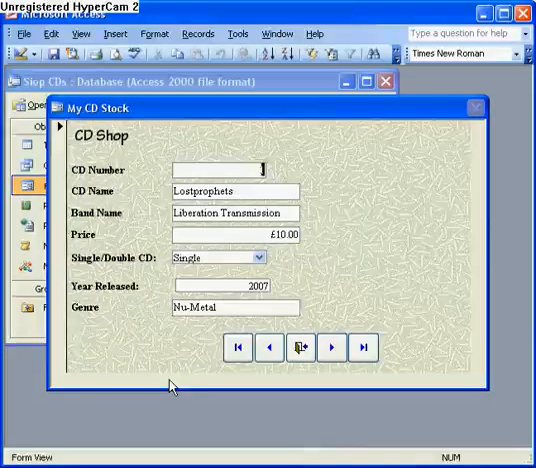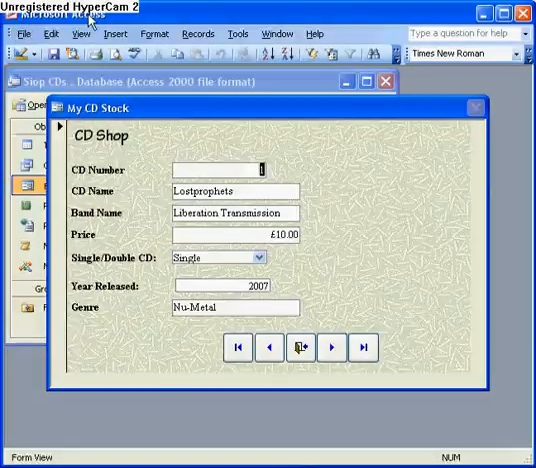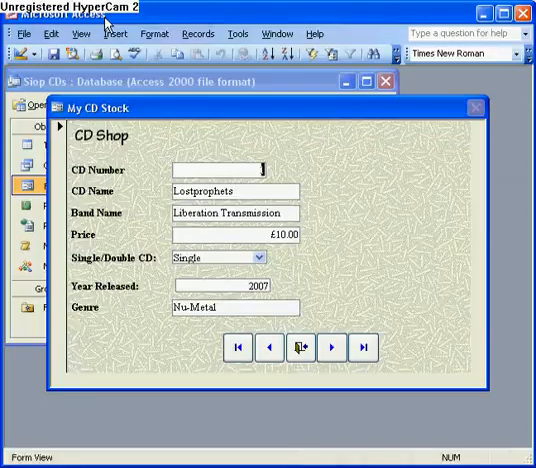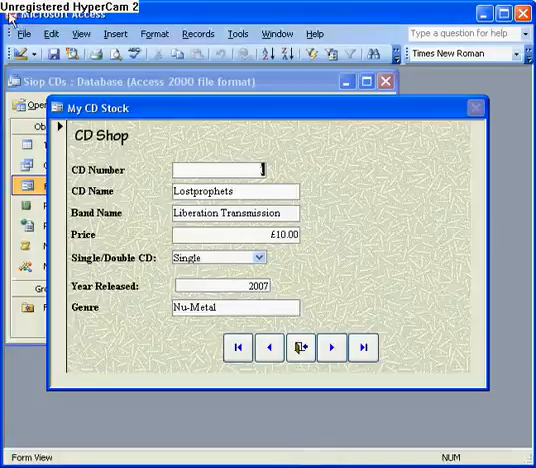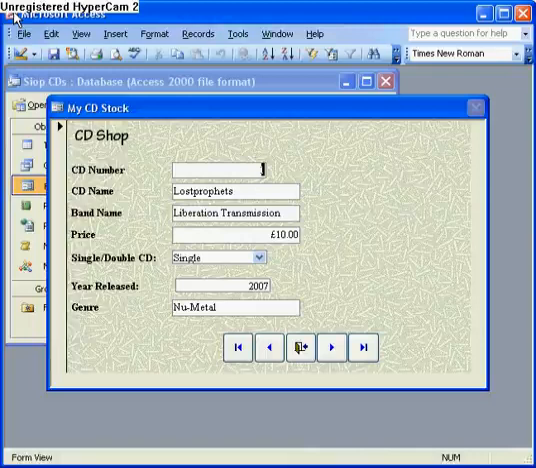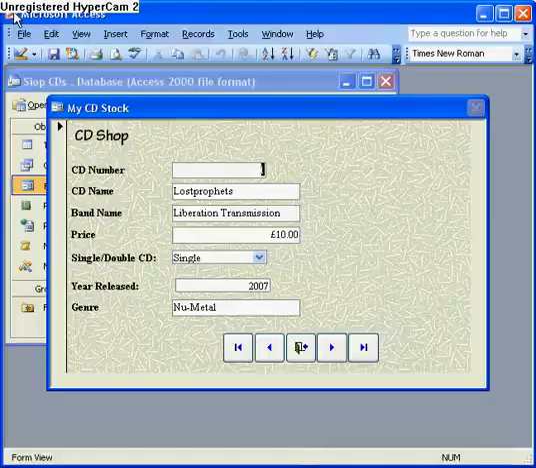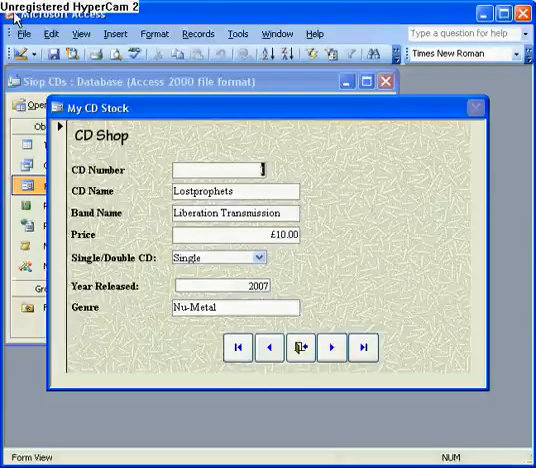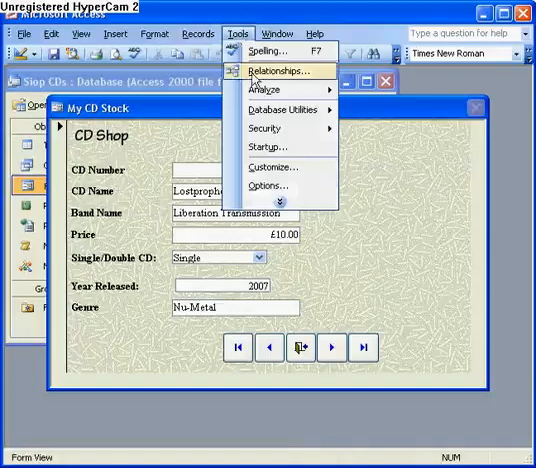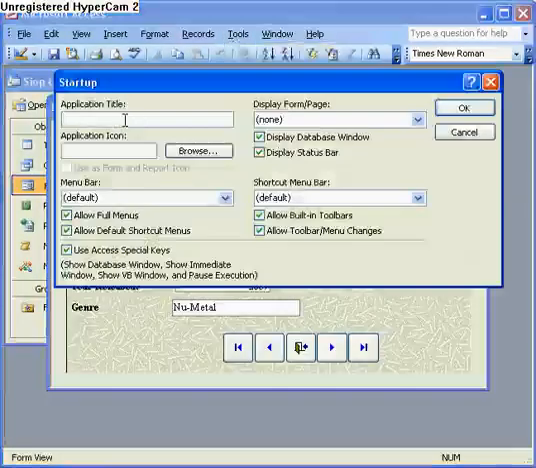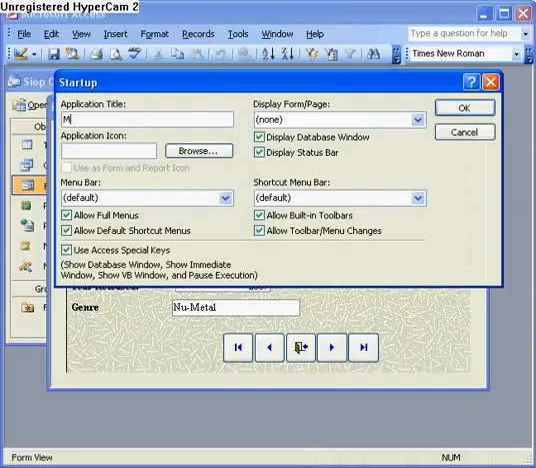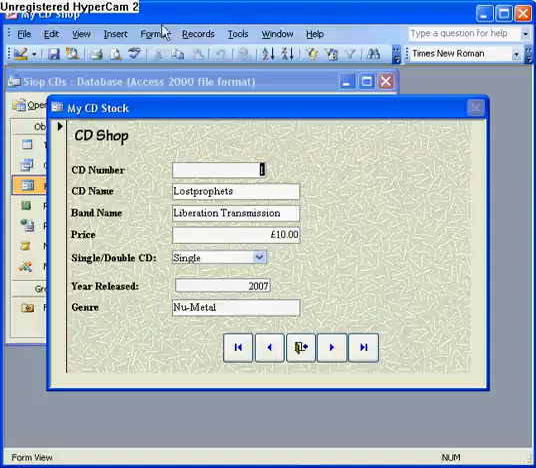Now my final act is to get rid of Microsoft Access up here and put my own label in, and to get rid of the key here and put maybe something a bit more appropriate for a CD shop. So what I need to do now is go to Tools and go to Startup, and in here I'm going to type in my CD shop. Now that, when I go to OK, you'll see it changes that to my CD shop.